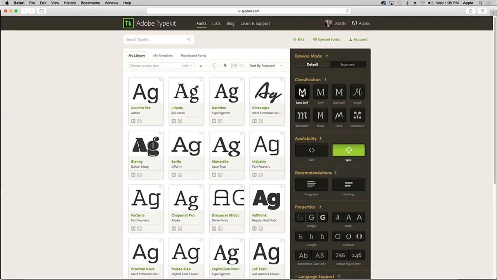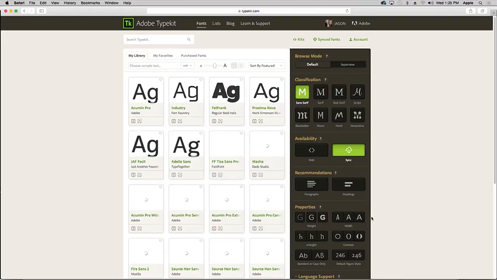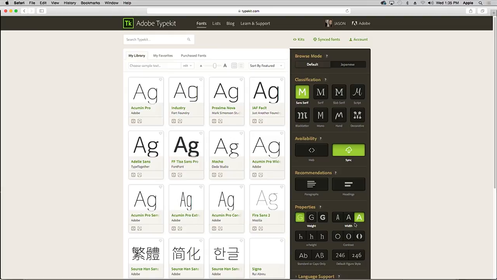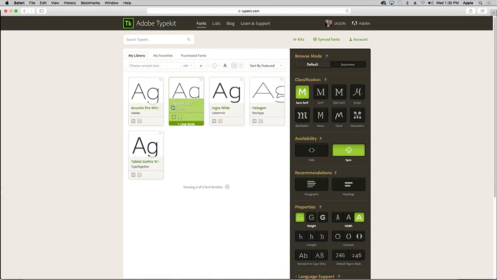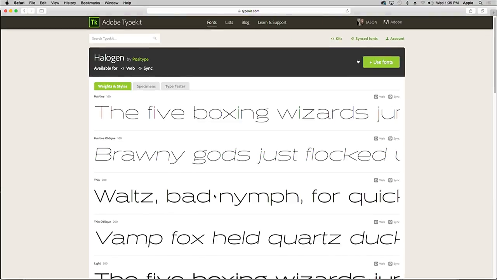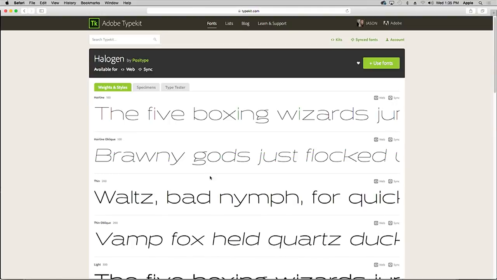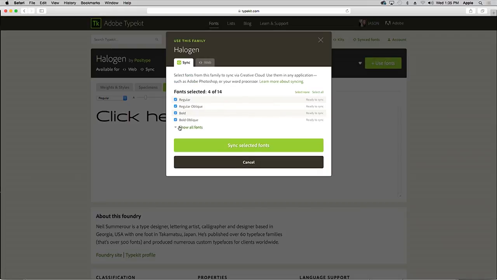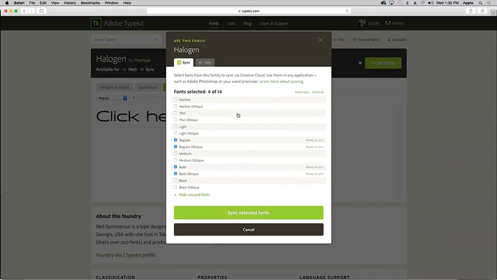So you might be looking for a script type font or something with sans serif, and you only want to sync desktop styled fonts. You're looking for very thin and you're looking for very wide with minimal contrast. And you can start to see what's available here. So we can go into something like this Halogen font. It's going to show you all of the various available weights. You've even got your own sort of type tester to audition these. If you choose to use them, you can then show all the flavors that are available to you.